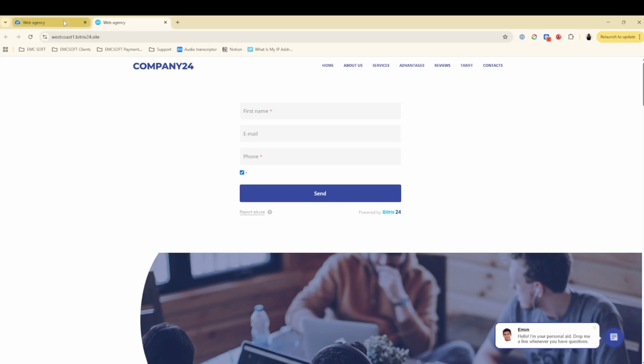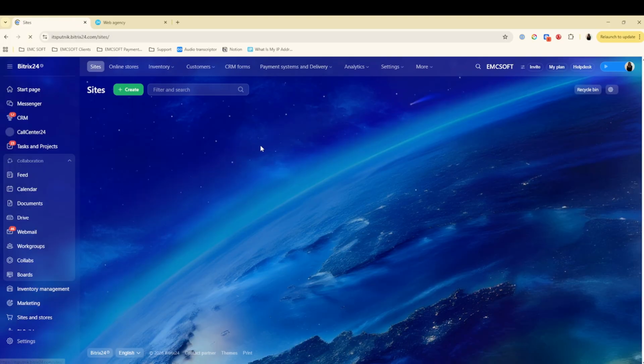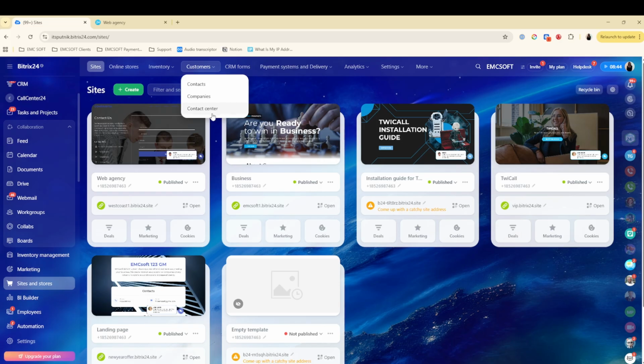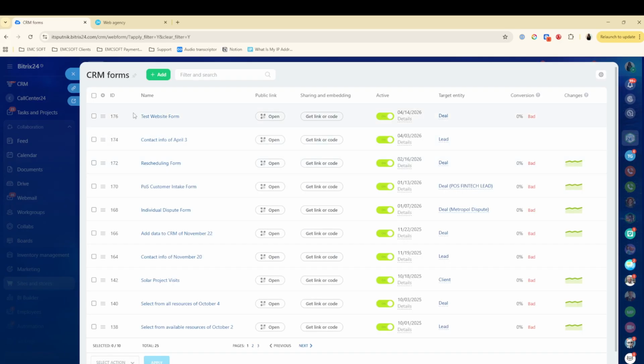Now, if your website is not created on Bitrix, maybe you've created it on WordPress or somewhere else, you can always just embed the form, okay? So how to embed the form, let's go back. And we'll go back to the Contact Center. And here in the website form, I'll go to Forms again. And I can get the linker code.